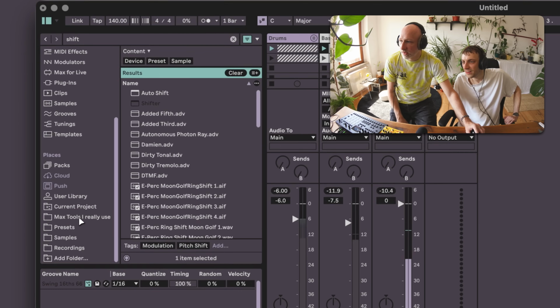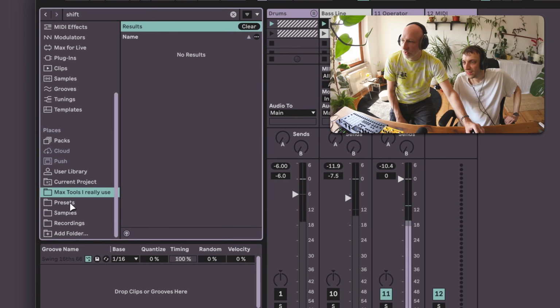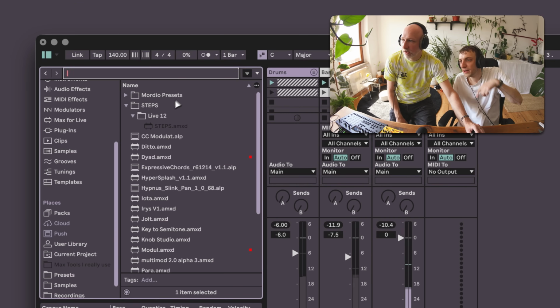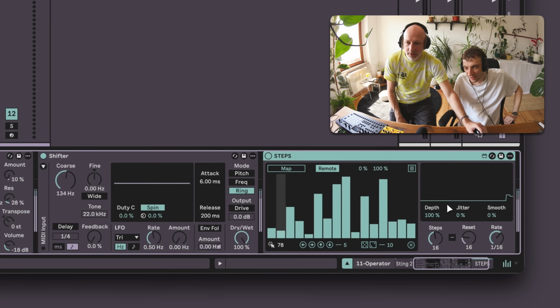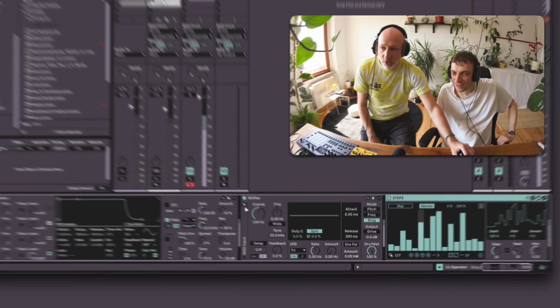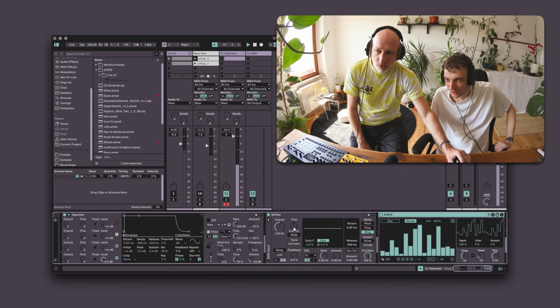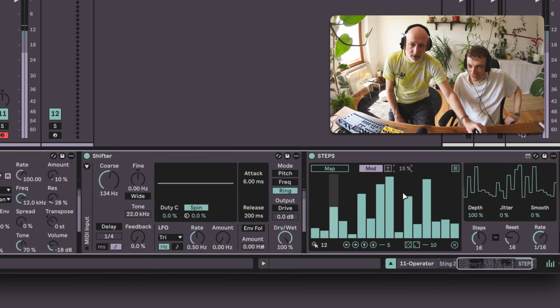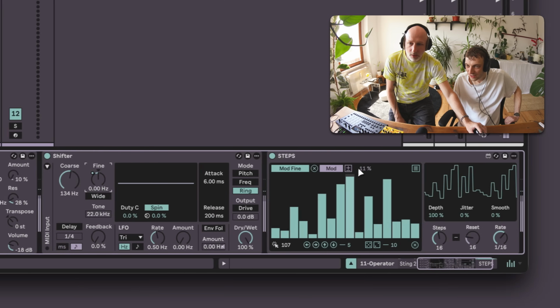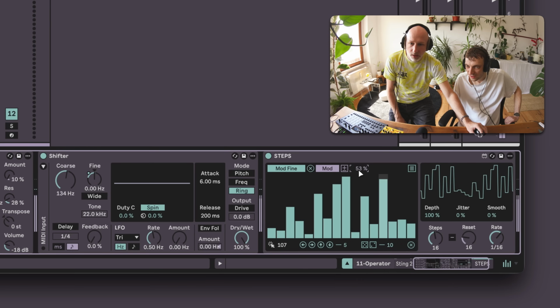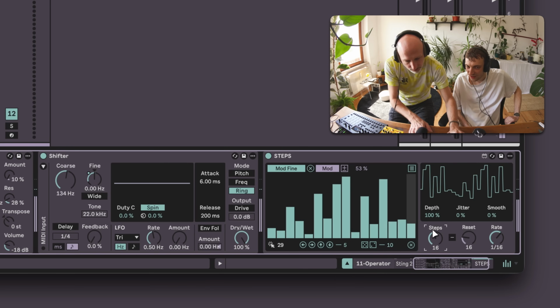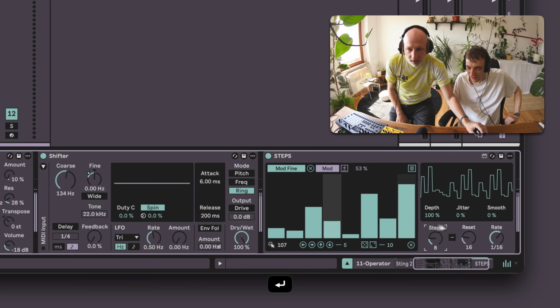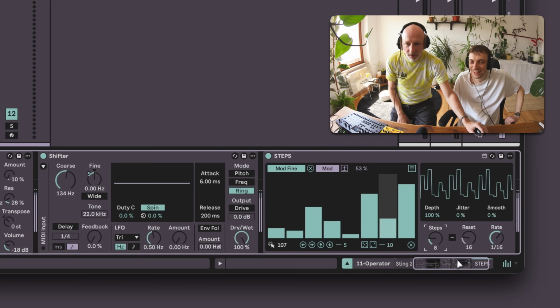Then let's go to the Max tools I really use. There we go, and grab the steps. Then we can either modulate this one or the fine frequency. It's the same, it's just a smaller range. Let's see. Let's do mod plus minus, not too much. Let's increase this. Okay, let's simplify this.